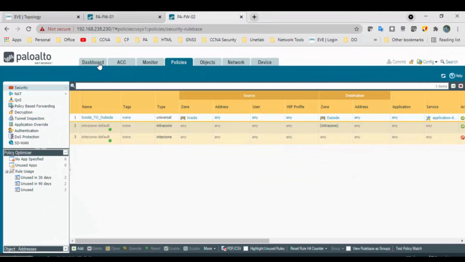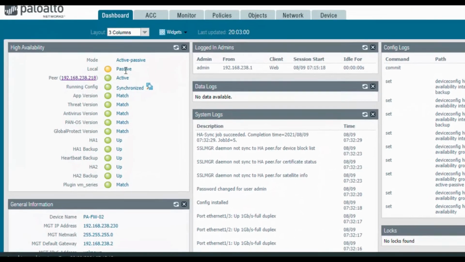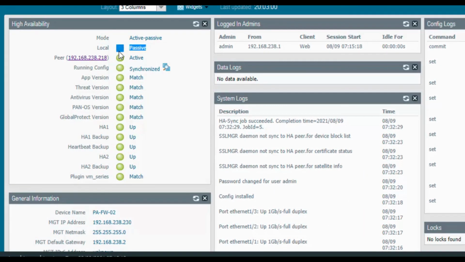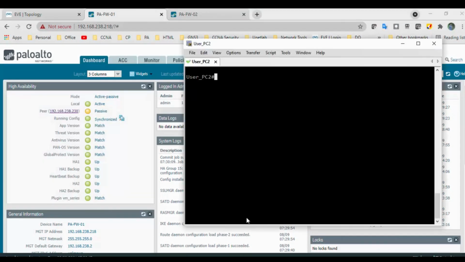And go to the dashboard, and here also you can see the passive one is local, that is 238.230 is the passive one, and active is the peer. Okay, so now what we will do is, I will try to ping Google, ping repeat 10,000.